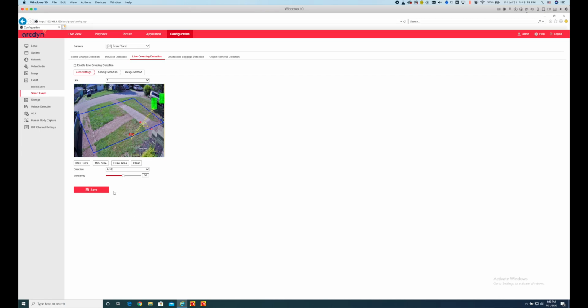Once you have it where you want it, you can also set a maximum size for the object that would cross the line and a minimum size. This is good for filtering out things like small animals or bugs.